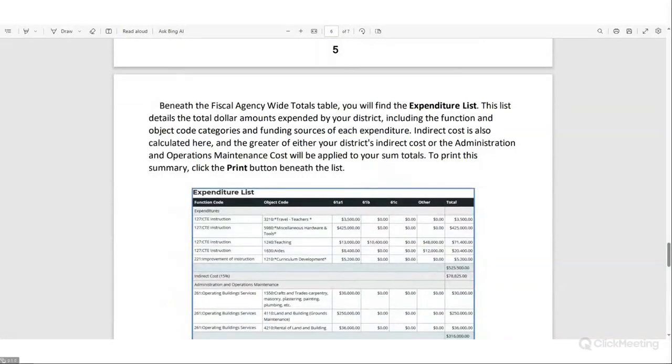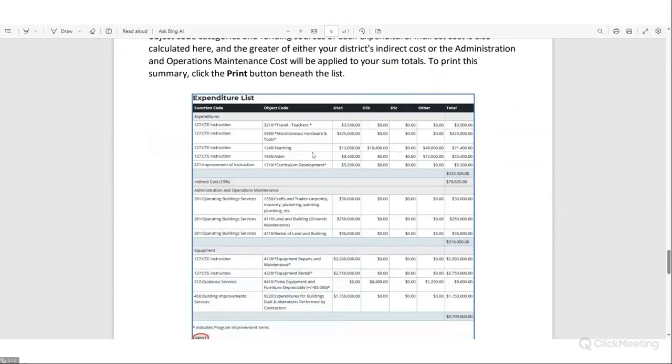Scrolling down, beneath the fiscal agency-wide totals table, you'll find the expenditure list. This list details the dollar amounts expended by your district, including the function and object code categories and the funding sources for each expenditure. So this is what that screen looks like. As we can see here, 127 is the function code, that's CTE instruction. The object code is 3210, and that's for travel for teachers. It's applied to 61A1, $3,500. So the total for that line there is 3,500.